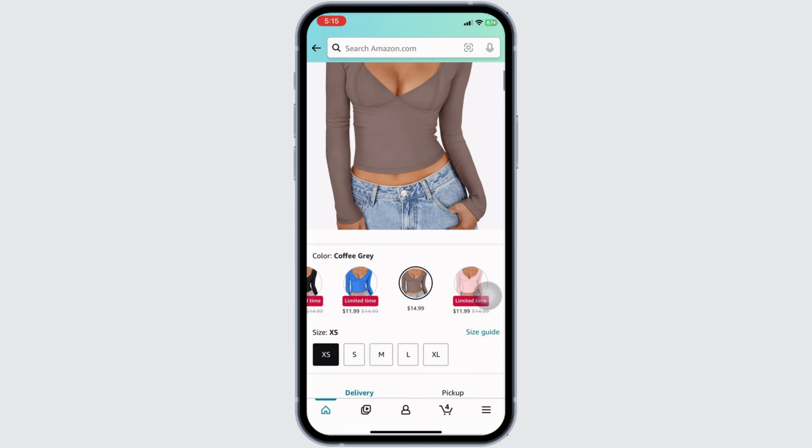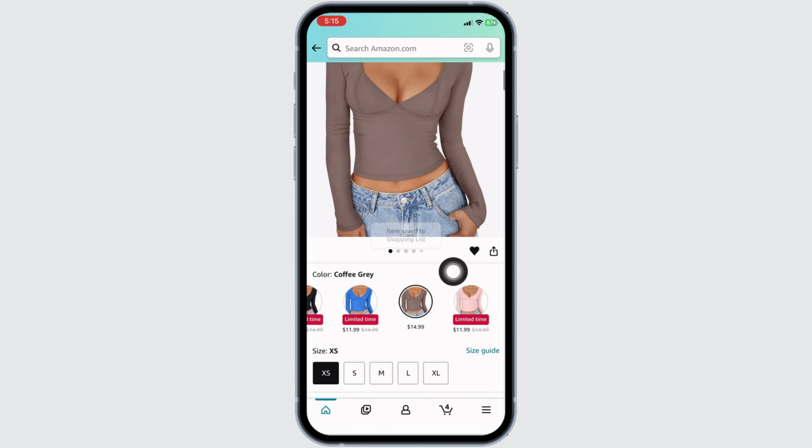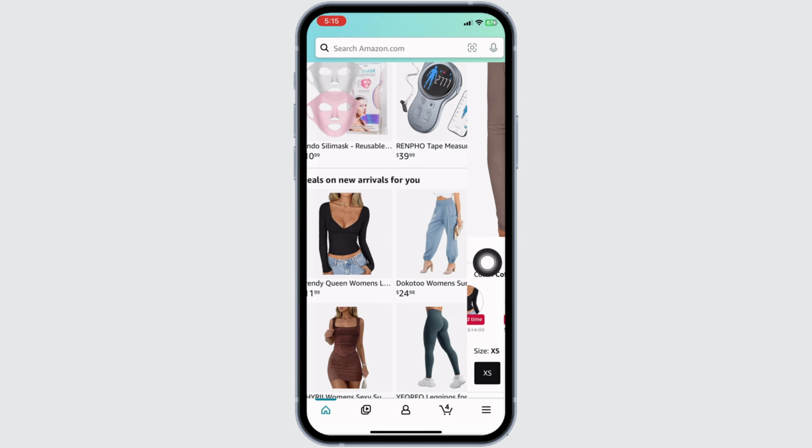When you find an item you're interested in, tap on it to view the product details. On the product page, look for the Add to List or Add to Wish List button. On the Amazon app, you'll usually see a heart icon. Click on it. The item will be added to your wish list.